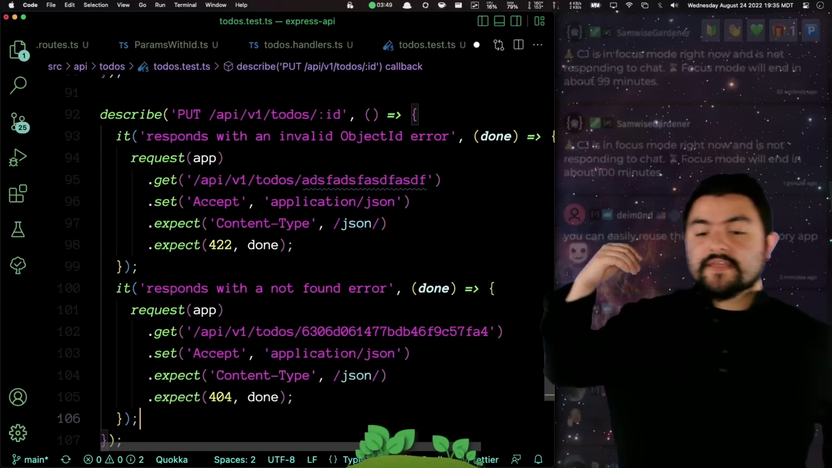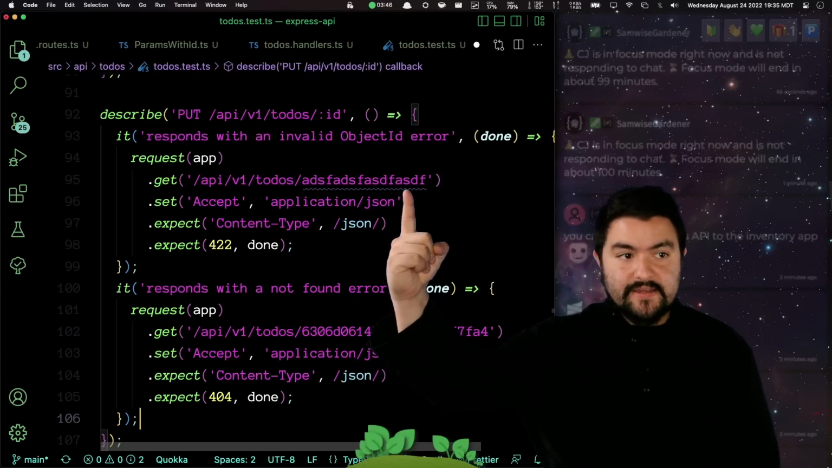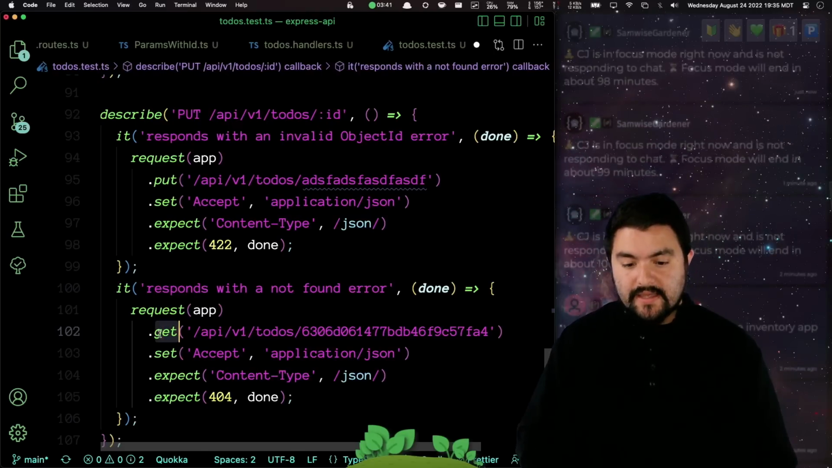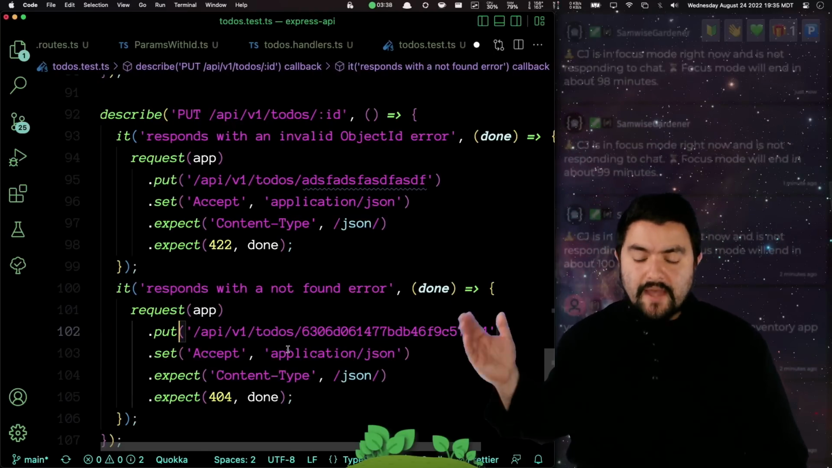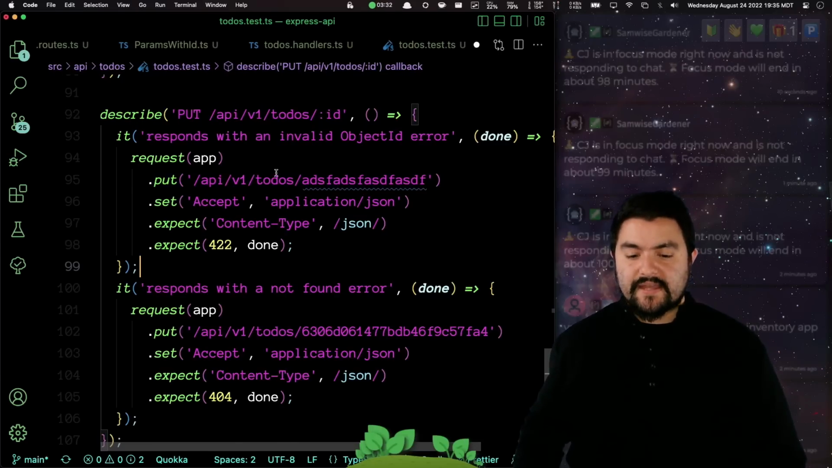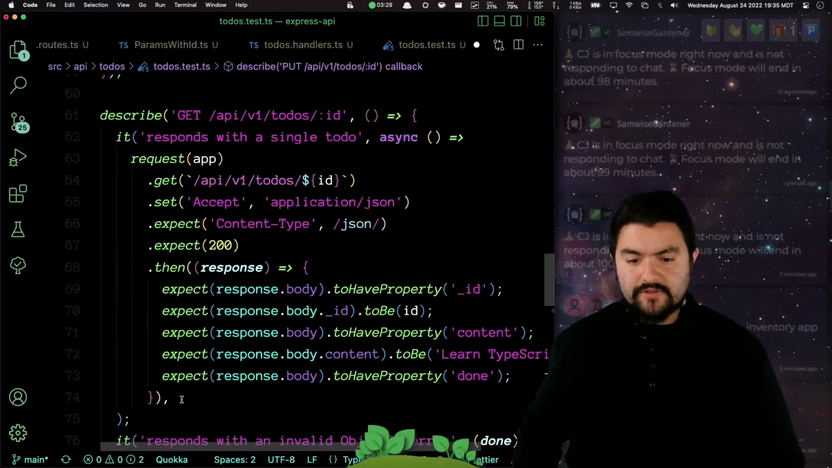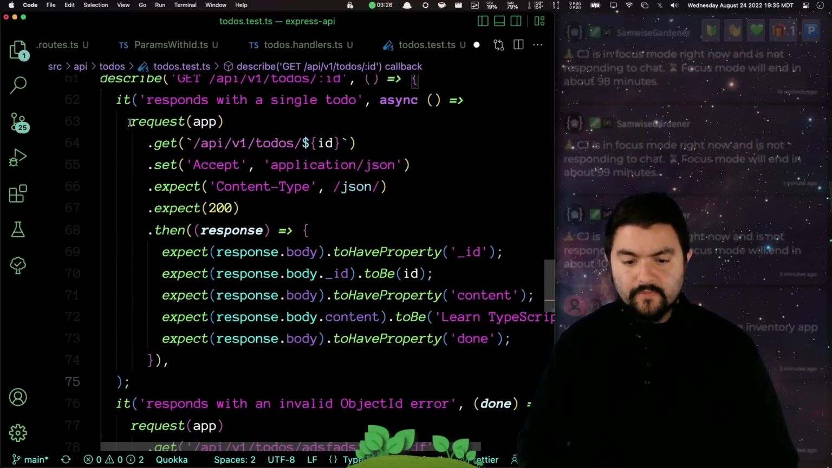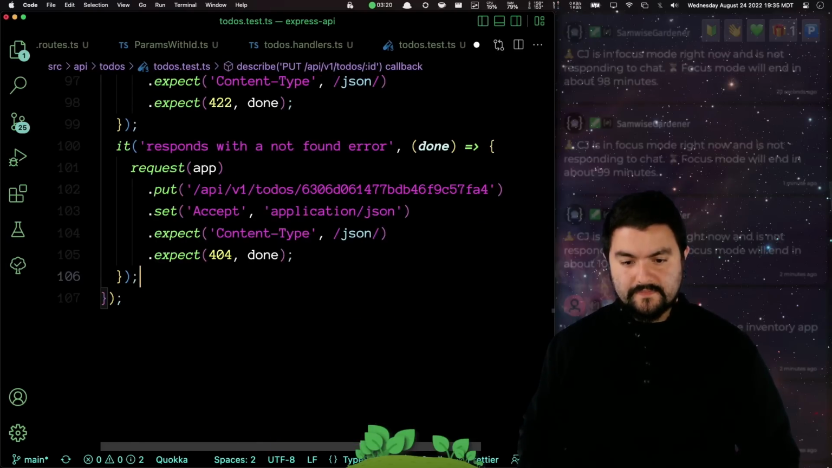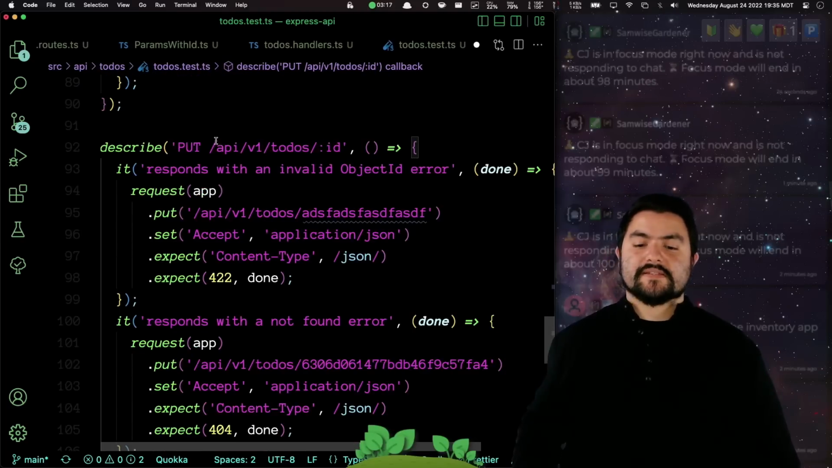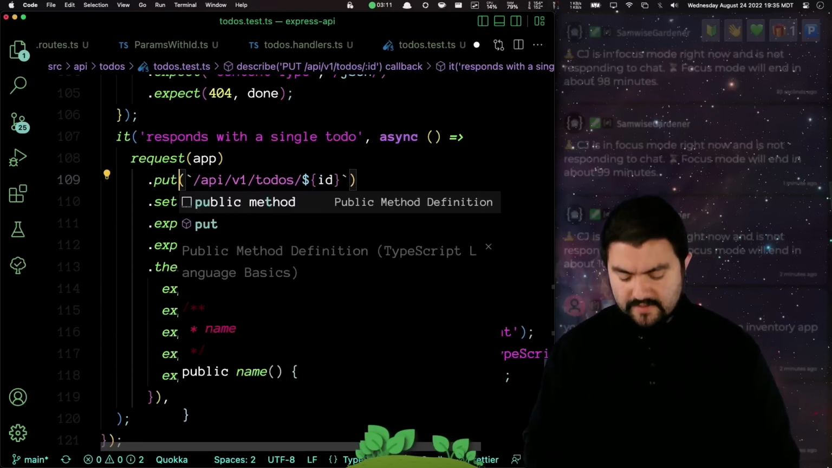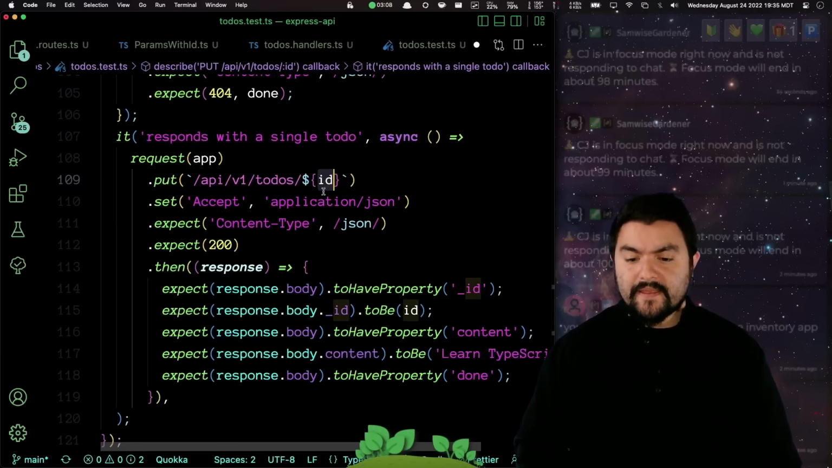So if you're trying to make an update to something with an invalid object ID, that should result in the same error. So now we're going to test with a put, and same thing here. I know I've just copy pasted the test, but the one difference is now we're making a put request versus a get request. And then if we make an actual put request with an update, let's do it in this one. So when we make a put request to this endpoint, if it's successful, it should respond with a single to-do. And so we're going to make an update against the one that we created earlier. So that same ID.